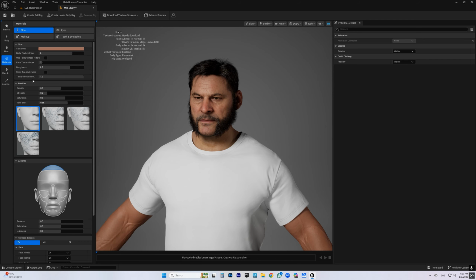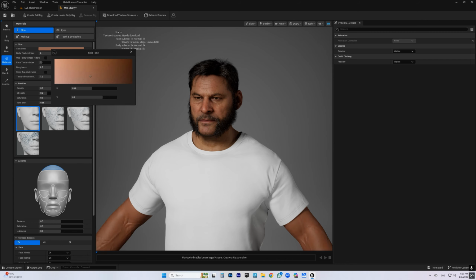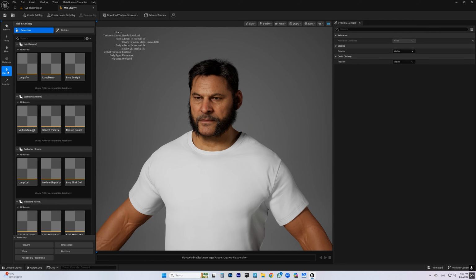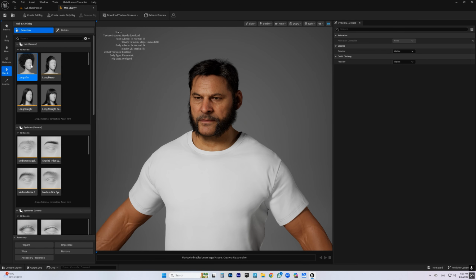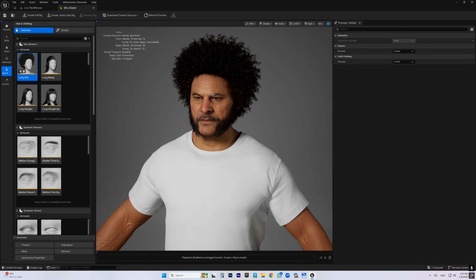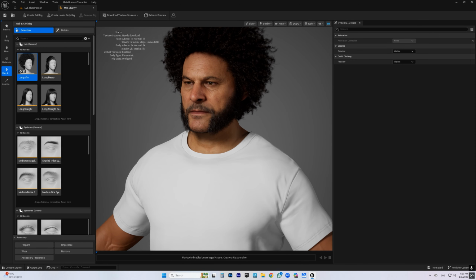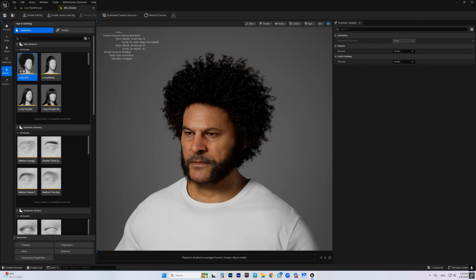Now we go to material, give it a skin tone, brighter, darker, whatever we want. In hair, I'm going to go and give him an afro. Because why not? Alright, that's enough basic customization for now.